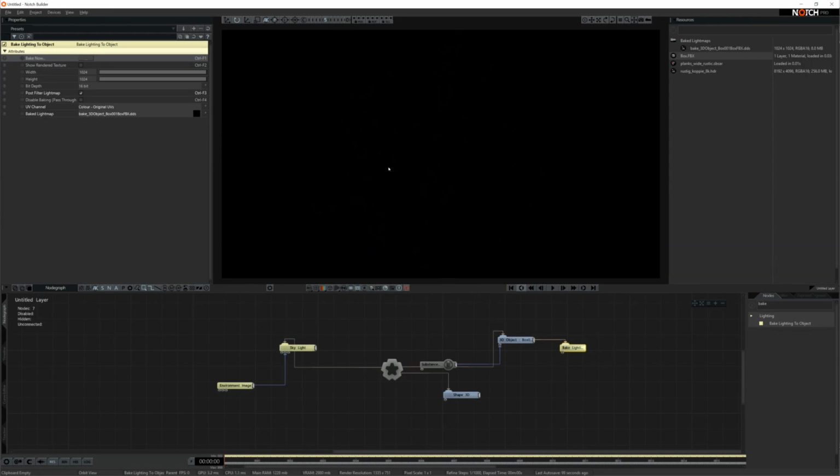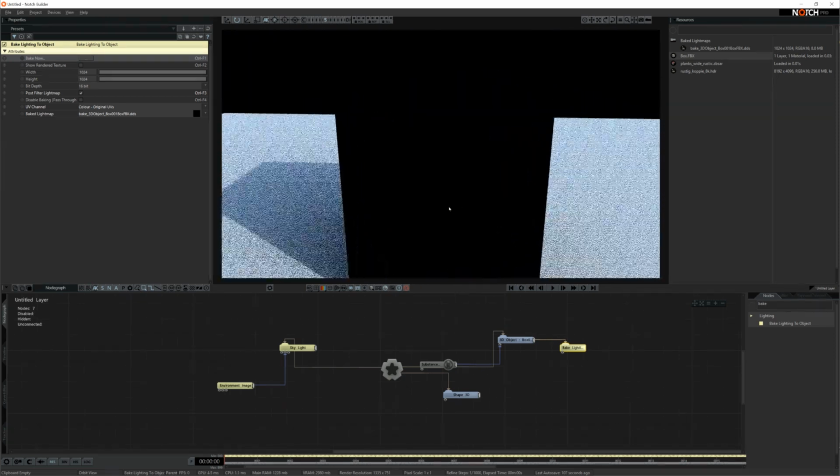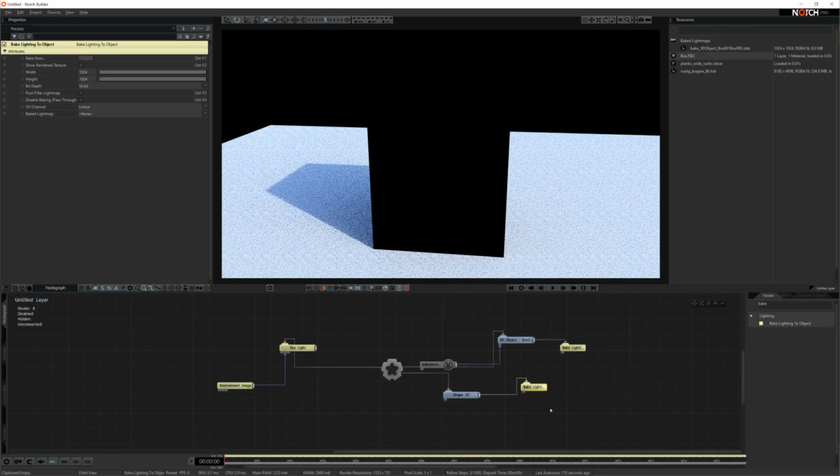As a comparison, I'm going to bake the lighting on the floor surface as well. This will give you a comparison between the lighting on the floor and the lighting on the box to show you that the lighting is actually working. It's just the UVs that aren't. I'll do the same here.